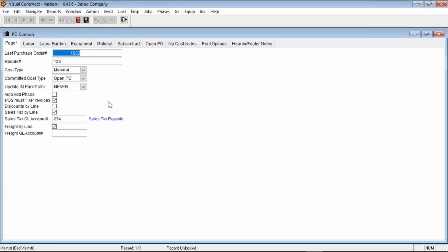The PO control file is where it stores the last purchase order number used. If you're a reseller and you have a resale number, you could put your resale number here so that it prints on the purchase order. It stores your default cost type. So when you enter a new purchase order, what cost type do you want it to default to? Shows you your committed cost type bucket. So what cost bucket do you want it to go into? It's usually always open PO.